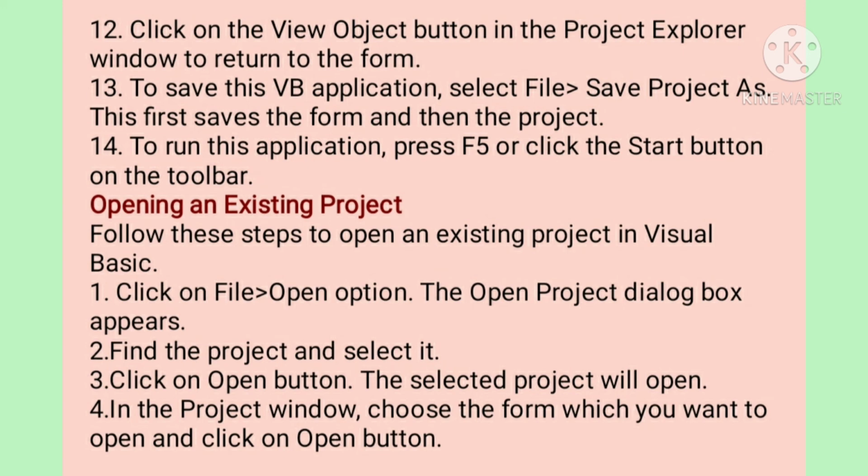14th. Now we will learn how to run this application. Press F5 or click the Start button on the toolbar.